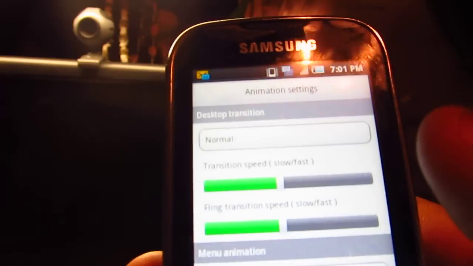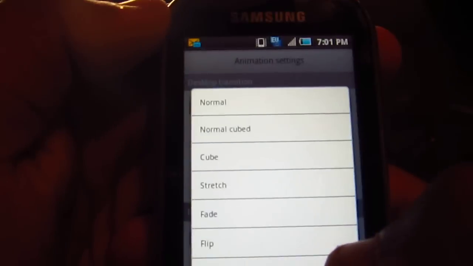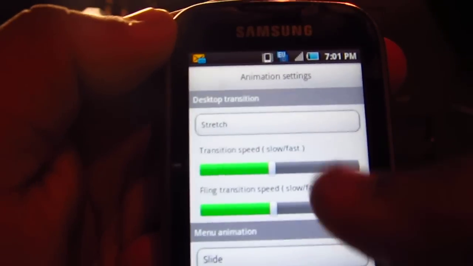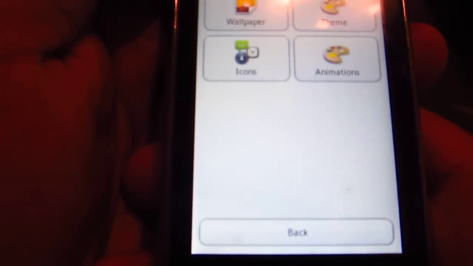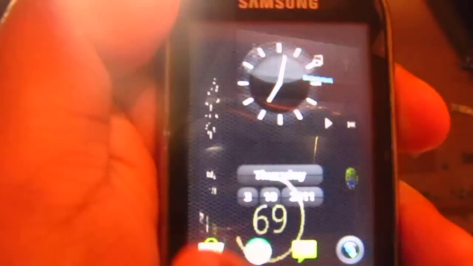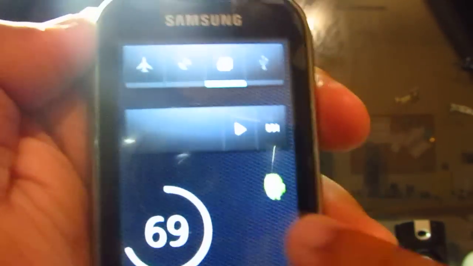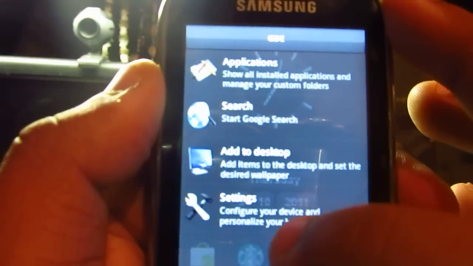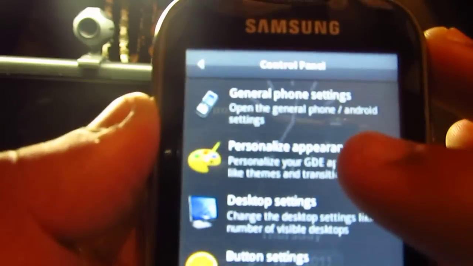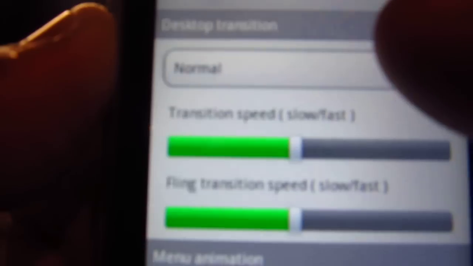And then animations. The cool thing about this is desktop transition. I have normal set. I'll show you cubed. I'm going to hit save and go back to my home. If I want to flip screens, it goes like that. Not laggy at all, actually. Look at that. Works really well. But I'm just not a big fan of the really fancy stuff. I prefer it nice and simple. Or not too simple, but just regular. So I'm going to go back to normal.